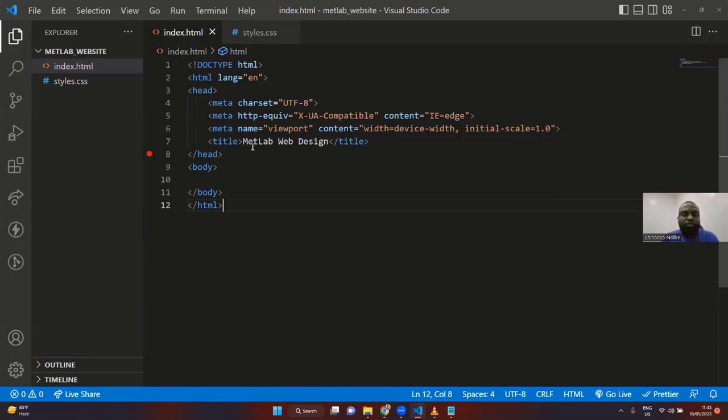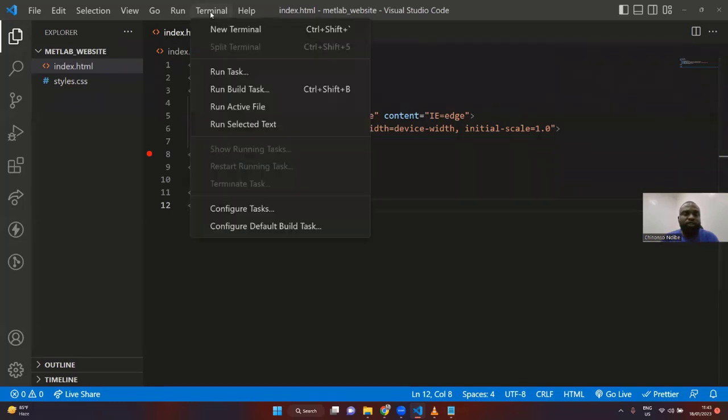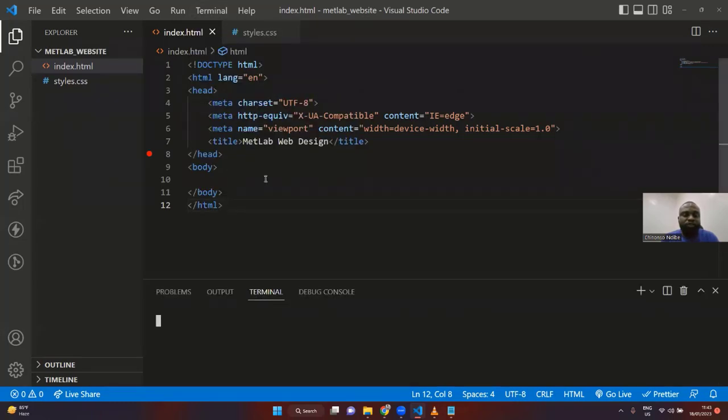Okay, so I'm going back to VS Code. I'm going to select terminal and then click new terminal. Okay, I'm just going to collapse this.